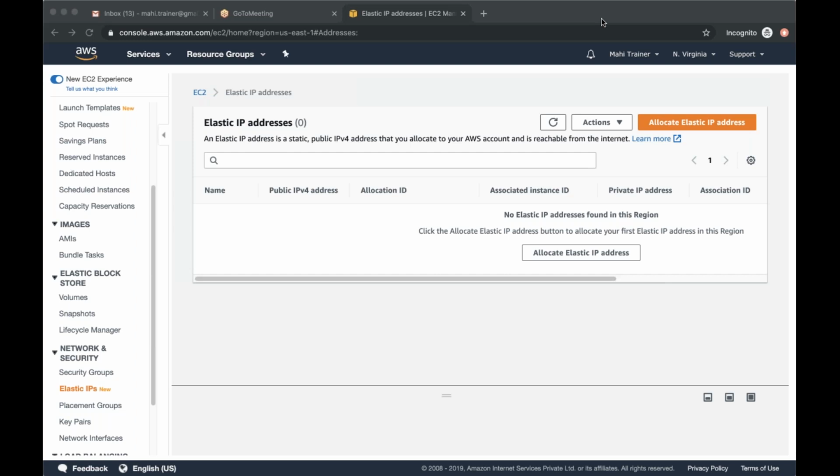Correct. Also, let's say the underlying physical server had some issue. What Amazon automatically does is, like how VMware high availability works, if your underlying physical hardware fails, it'll try to move your VM to another ESXi host. Same thing, they will try to move your instance to another physical host. In that case also, the IP can change. Right.